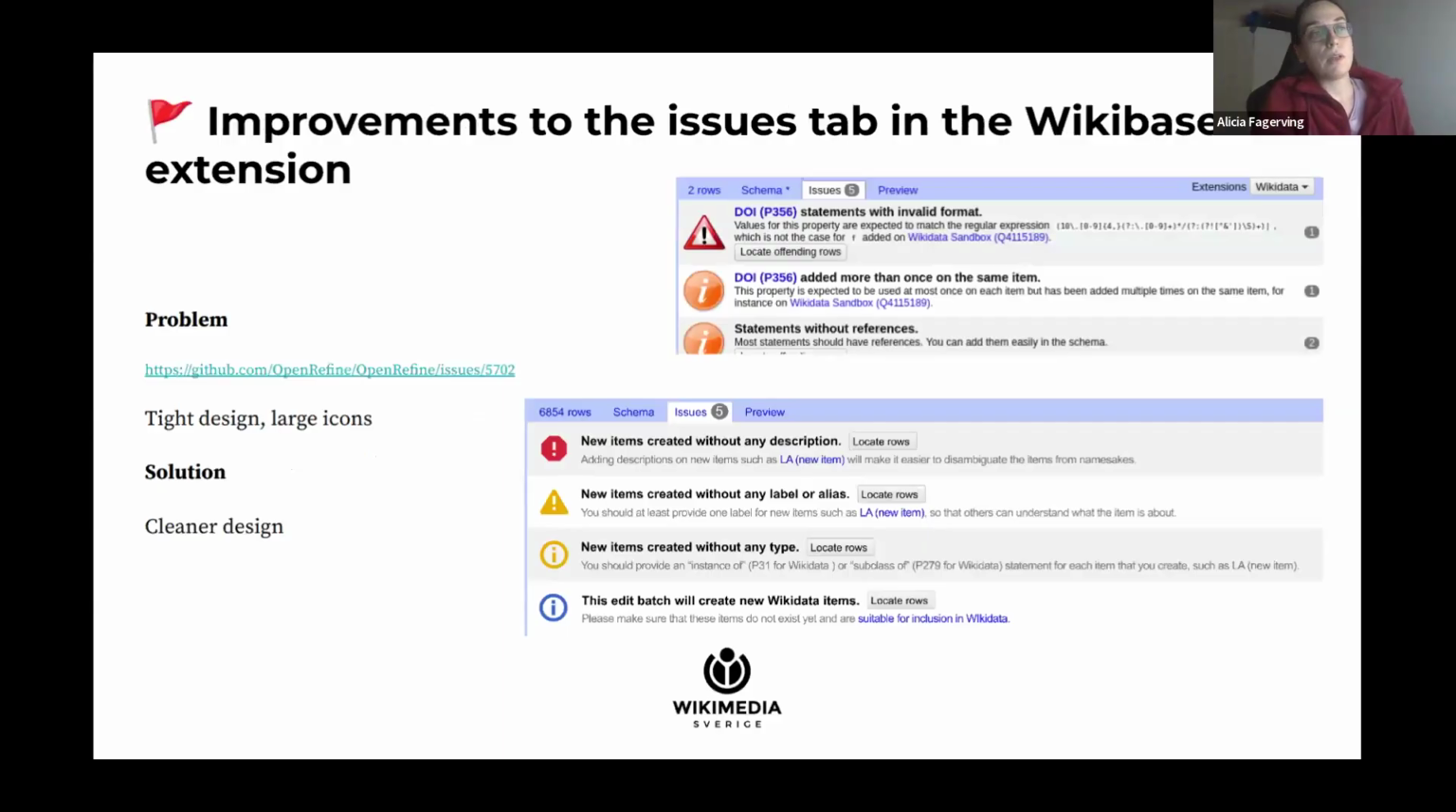And now when you're looking at all these errors and warnings before uploading, this development is, well, maybe technically small, but I like it. The issues tab got a little makeover. It's less crowded. The icons do not look so aggressive. I like it. It's a bit more pleasant to look at and a bit more smooth.